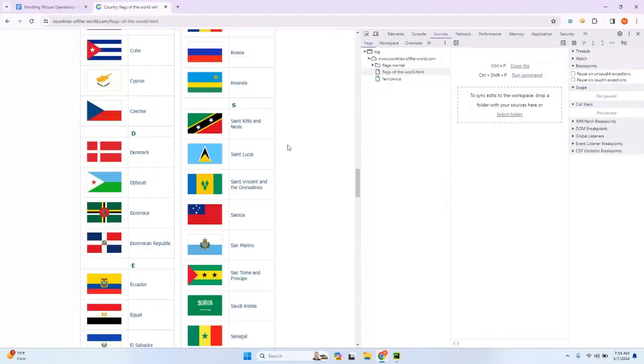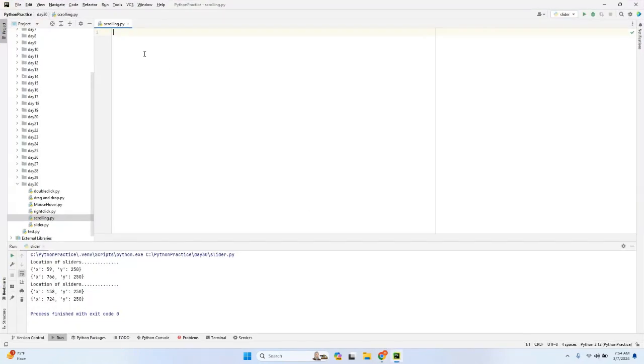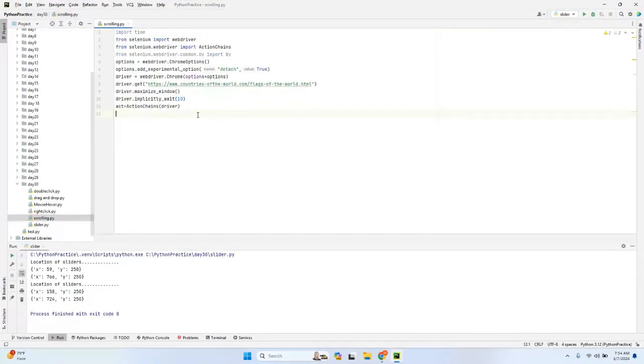And how can you scroll? With the help of JavaScript commands. For everything, if you want to simulate mouse operations, you need the Actions Chains class. Specially for scrolling, I can perform it with the help of Actions Chains and JavaScript statements. I have just imported time to make you understand the transition which you will be doing.